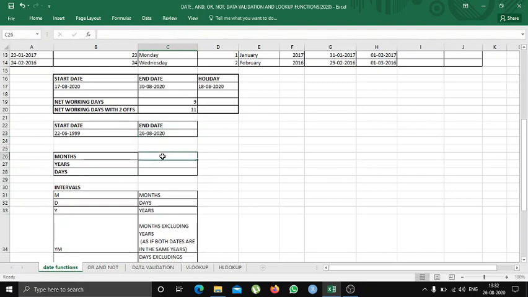Now we'll calculate the months between these two dates. So for this, we need to just enter equal to sign, then enter DATEDIF, open the bracket, and now select the start date, comma, the end date, comma, since you need months between these two, enter inverted comma, enter M, and then close the inverted comma and the bracket. Press enter. Now we have got the number of months between these two dates. That is 254.